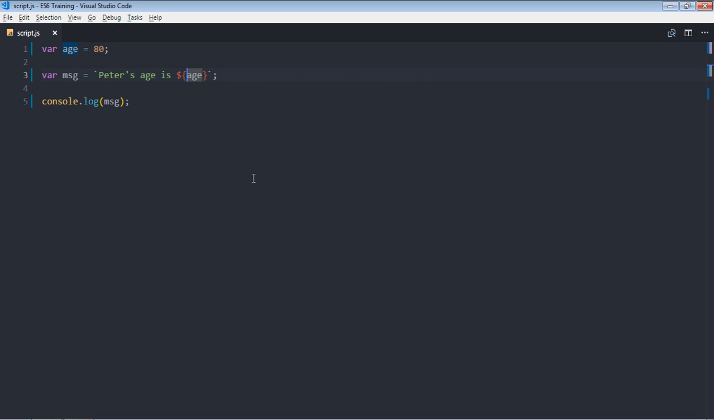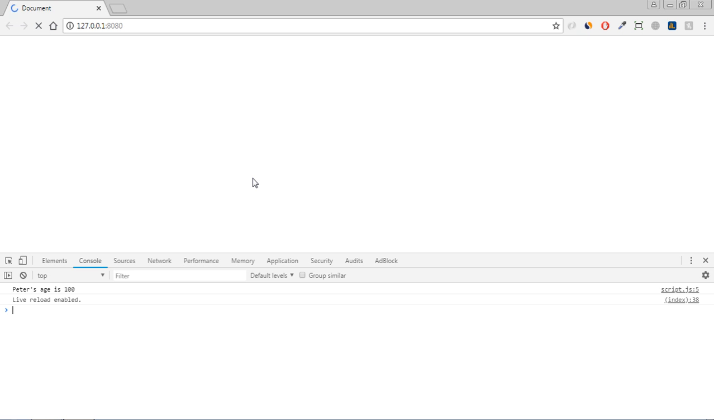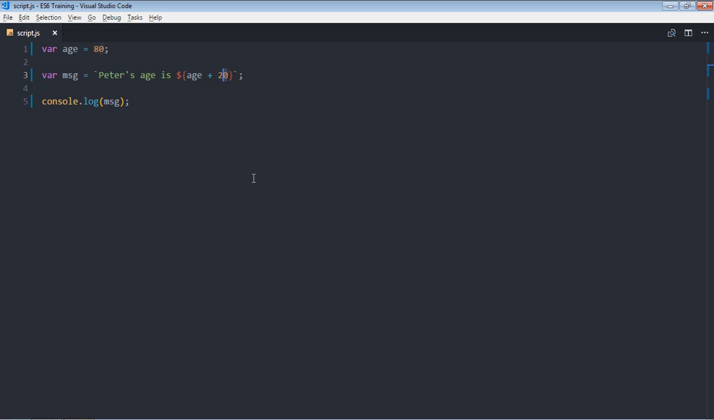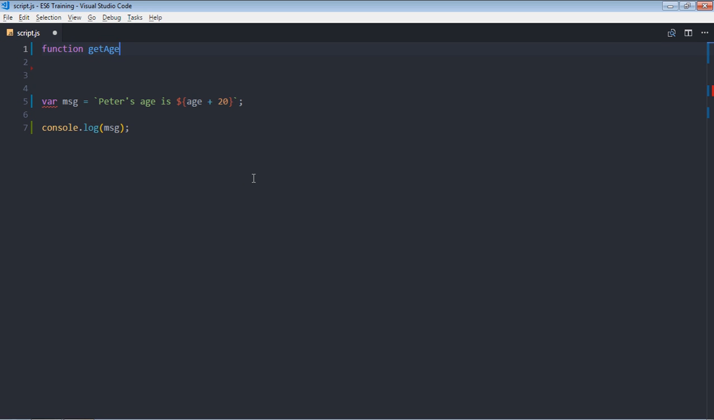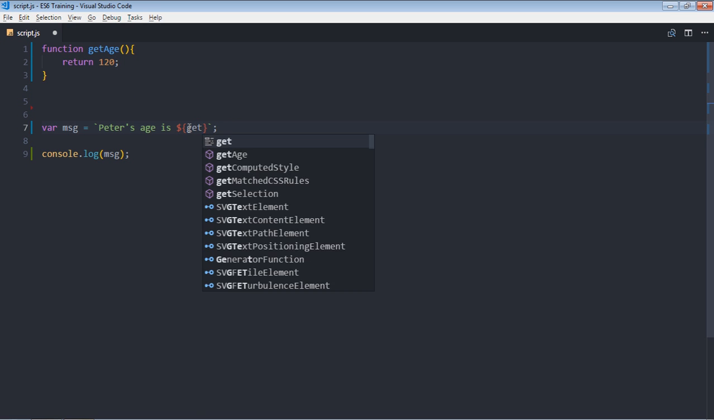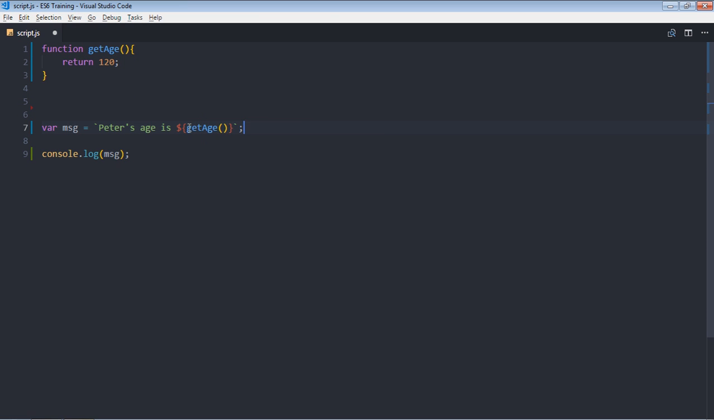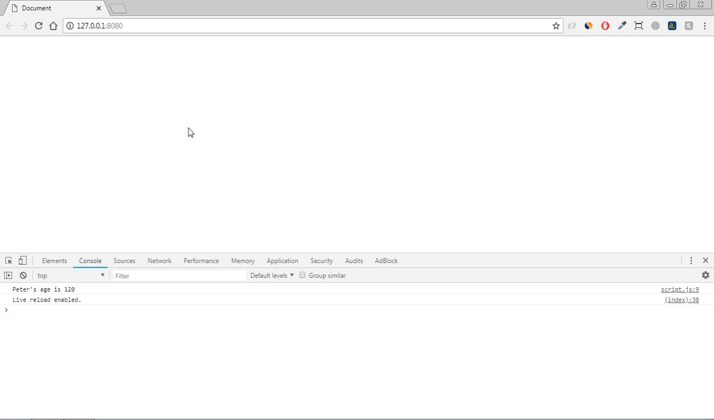You can also perform calculations inside these curly brackets. So if I make it age plus 20, I'll get 100. You can also use function calls. Let's create a function here, it will be getAge. It will return, make it 120. So let's call this function inside this curly bracket, and we'll get Peter's age is 120.